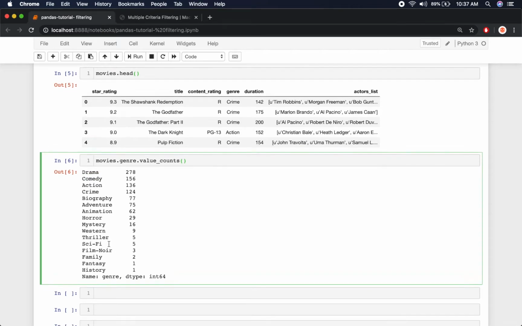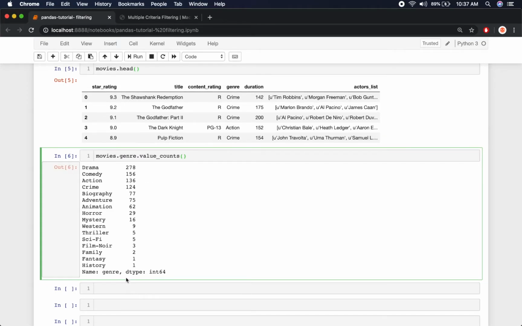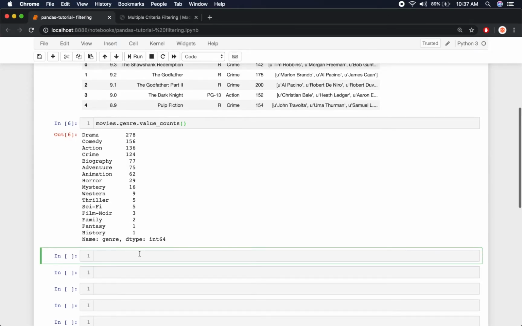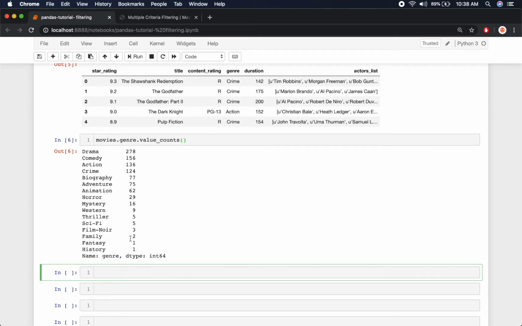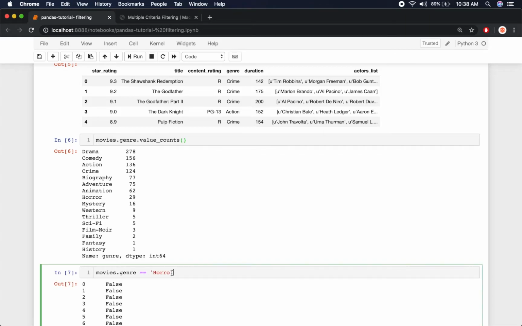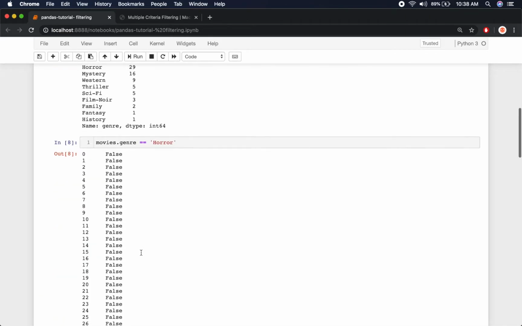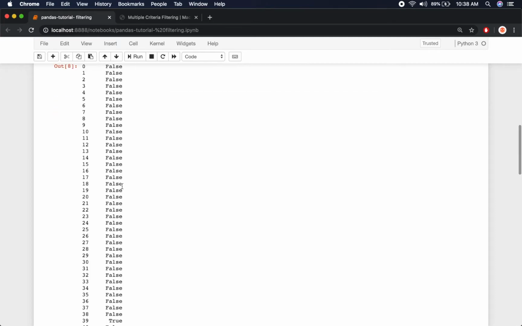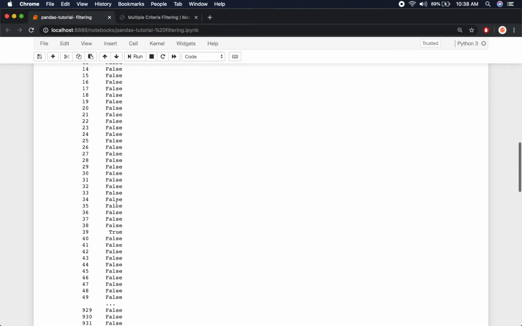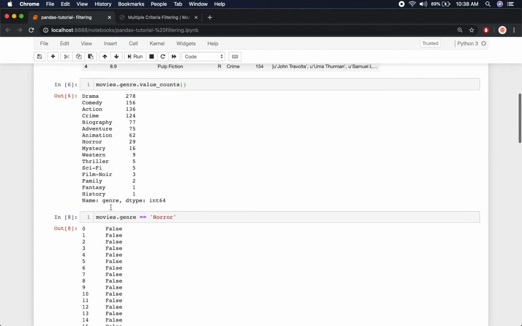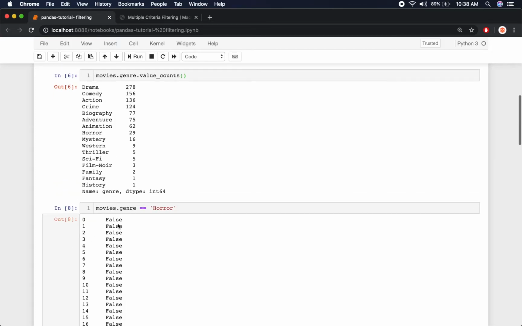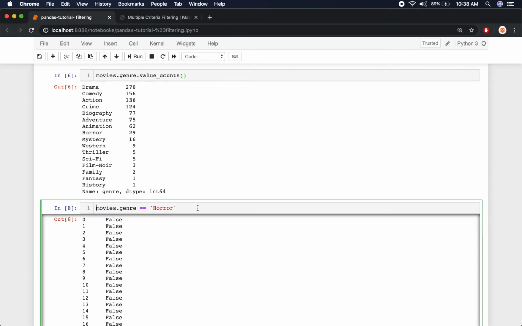Now let's say we want to extract only those rows from the movies data which are of a specific genre. So let's say movies dot genre double equals horror. Oops, spelling horror. What it gives us is a bunch of False, and somewhere True. Basically this is a one-dimensional array containing only Boolean values.